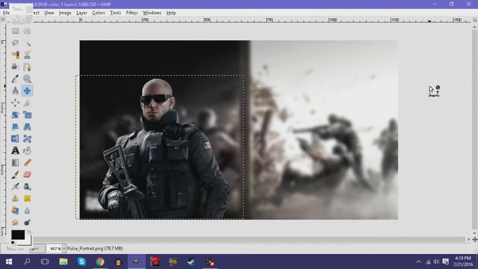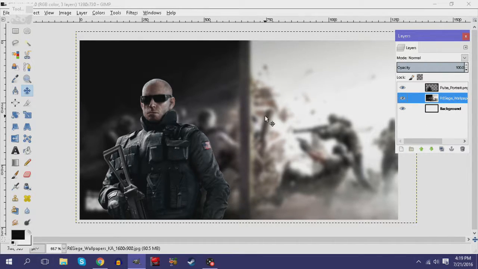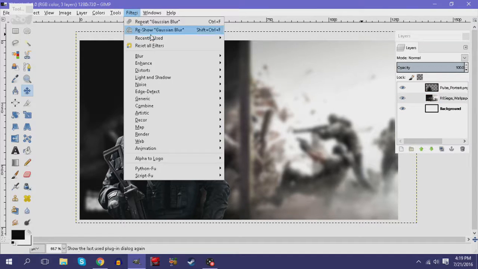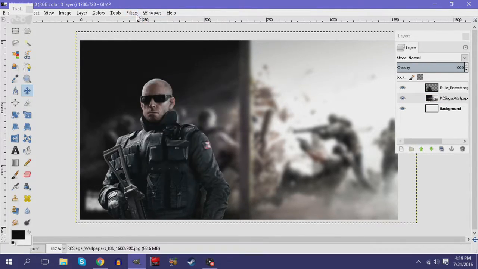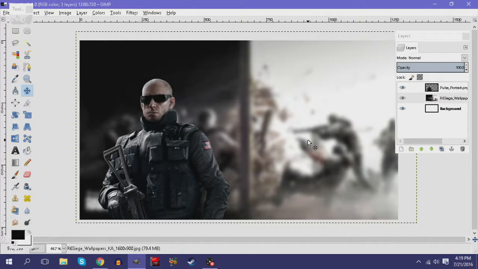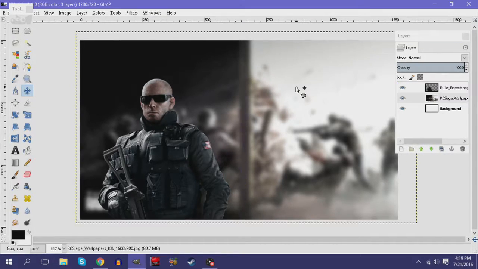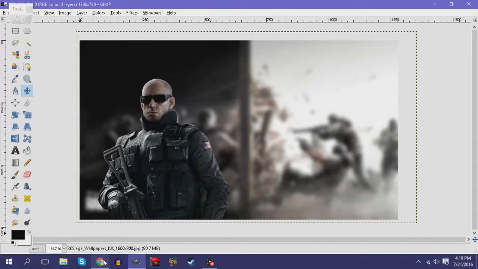Now I'm going to press Control L to bring up the layers here. Now I want to blur the background a little more, so you're going to highlight the background here, and I'm going to go to Filter, Blur, and just keep doing that, because I want to make Pulse as visible as possible. Okay, once you're done with that, you can unhighlight it, and you can close that if you want.